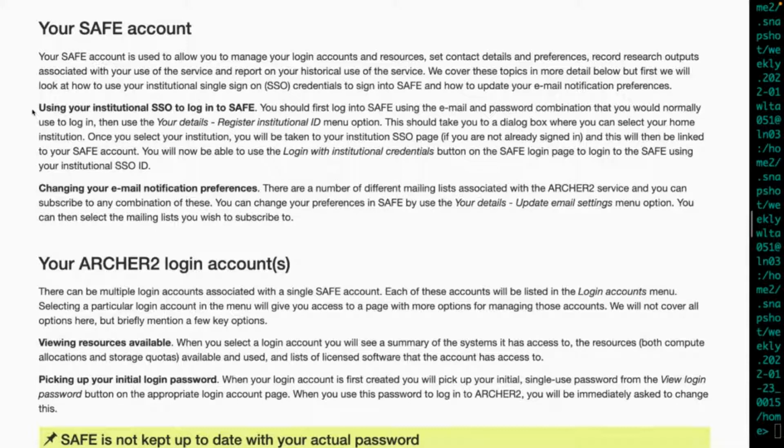Changing your email notification preferences is actually fairly important. Sometimes people don't realize that they aren't signed up to the email notifications which can go out from time to time. And some of these are very important. There'll be notifications for upcoming maintenance, or notifications that the system has had to go down unexpectedly or is unable to run jobs. So making sure that you get these emails if they go out is fairly important.